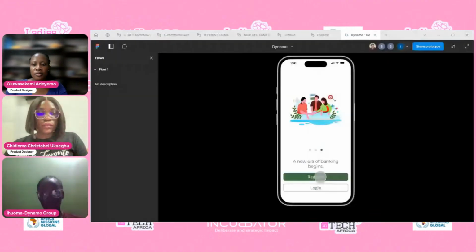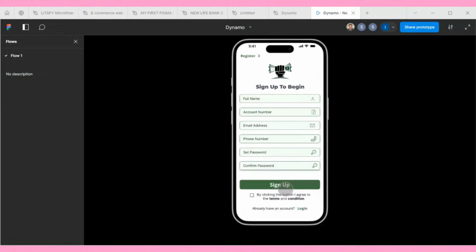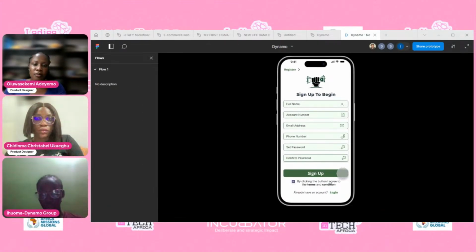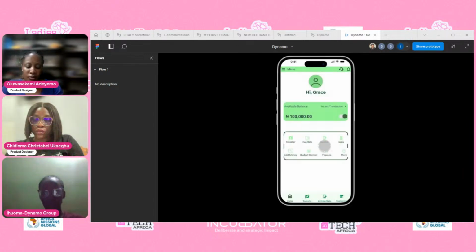So you can click on register, or you can click on login if you have an existing account. When you click on register, you fill in the input fields, you tick the box, and then you move to sign up. After signing up, it takes you back to the login screen to enter the details that you filled, and then you log in and it takes you to the homepage.